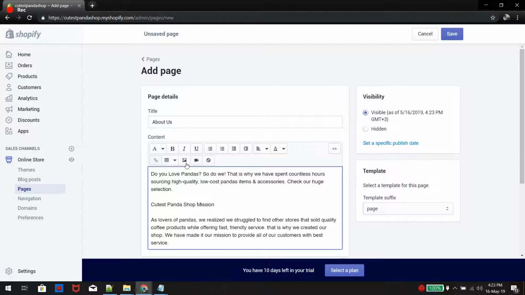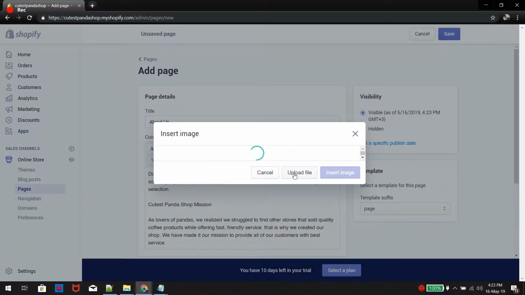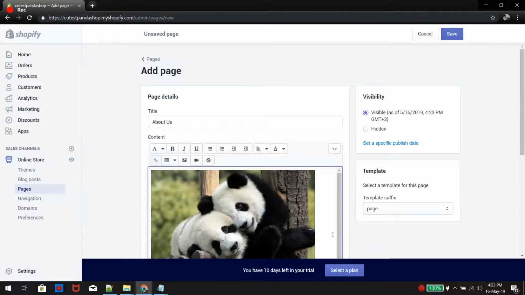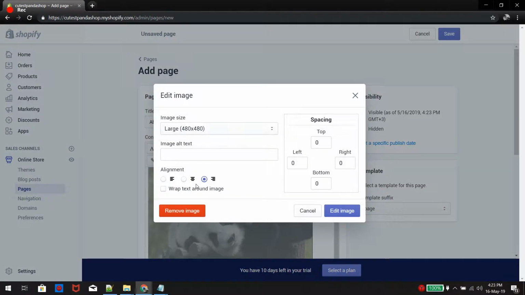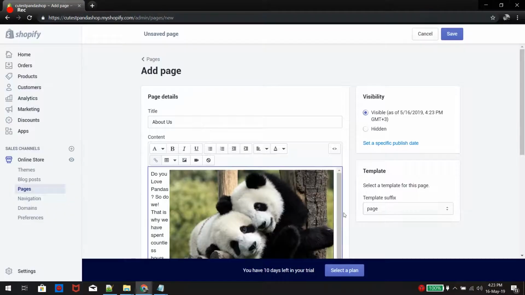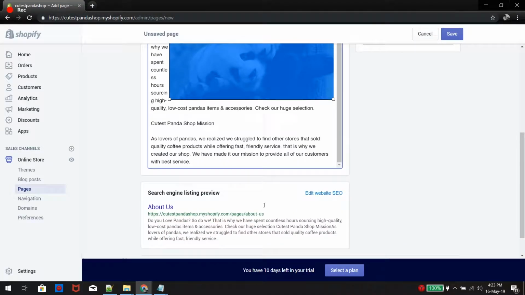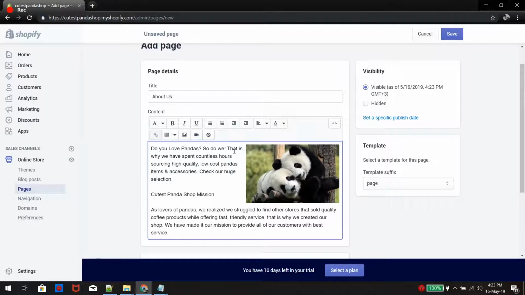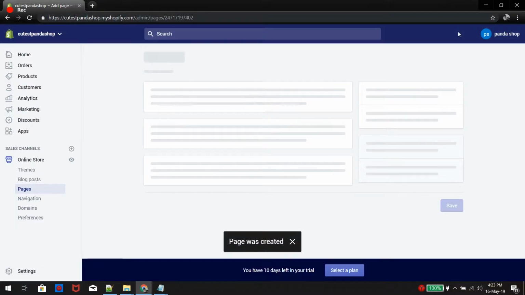Then you just click it and click Insert Image. Now, once you've uploaded your image, you can click it to align it and change it to the right, and then click the Edit Image button to do that. Now, another thing too is that you could have increased the text spacing so that there was more space in between the text and the image. Click Save.